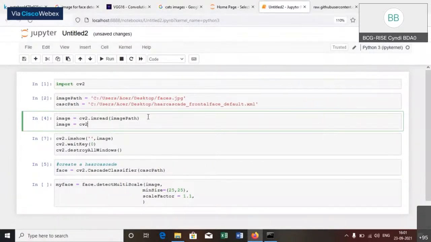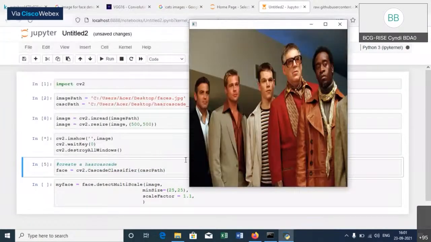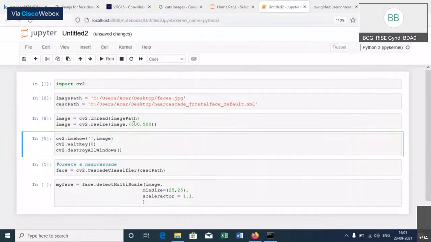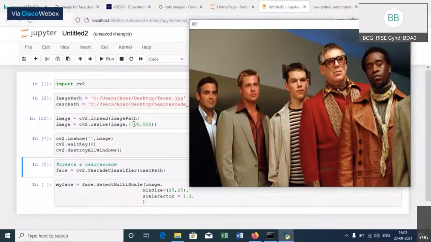So face detection may not be easy. So cv2.resize, image, comma, like 500 by 500 or something. The width should not be decreased too much, so let me use width as 700. That's fine. Okay, so now this particular image we are putting into detectMultiScale.